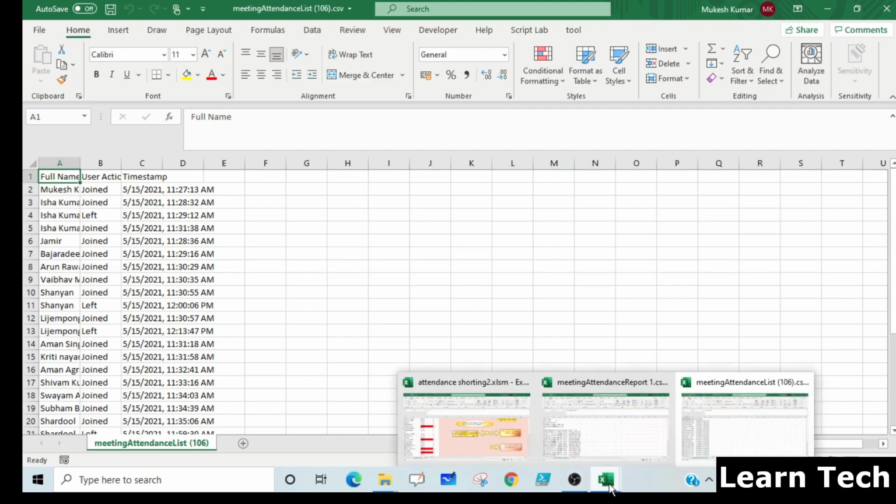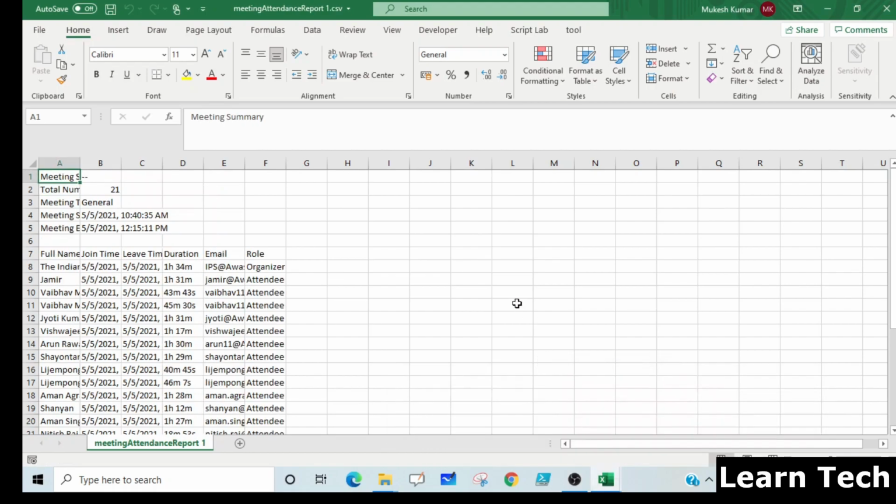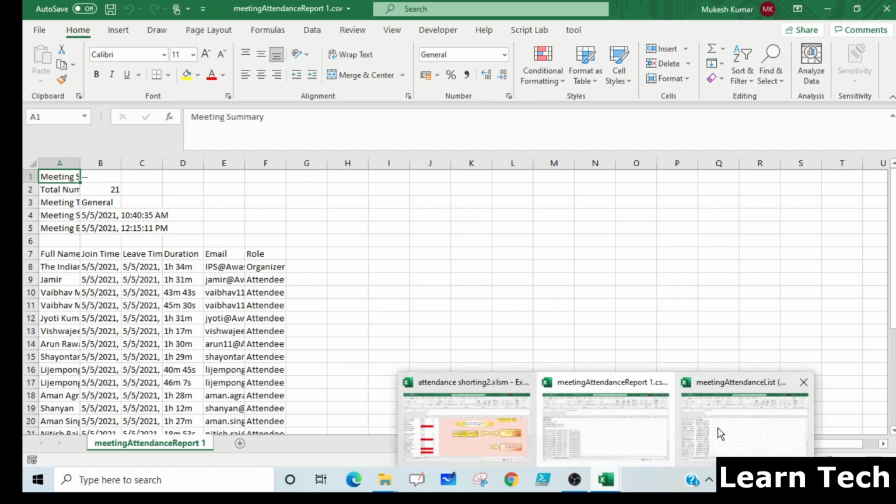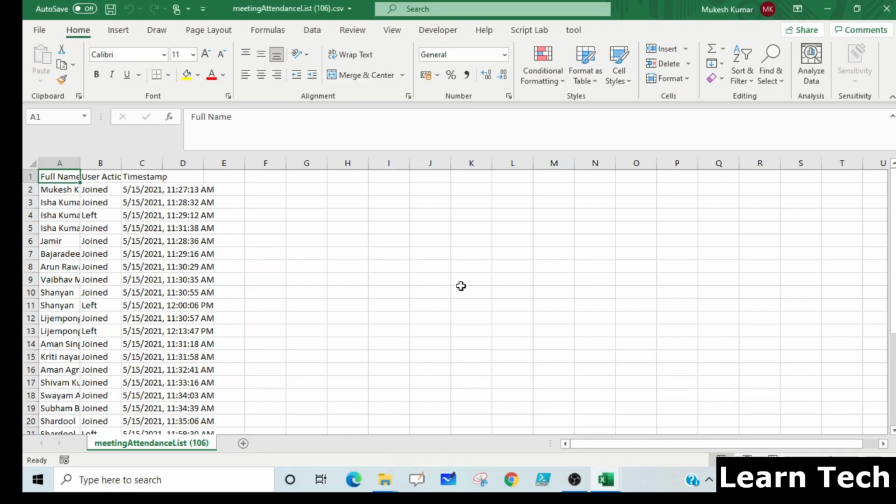And now there is one more option available in Microsoft Teams. Yes, you can download the attendance sheet after the meeting also. So this is the format of the attendance sheet after the meeting. In both cases, what you will observe is the similarity: it is very difficult to sort out for how much time each and every participant was in my meeting.